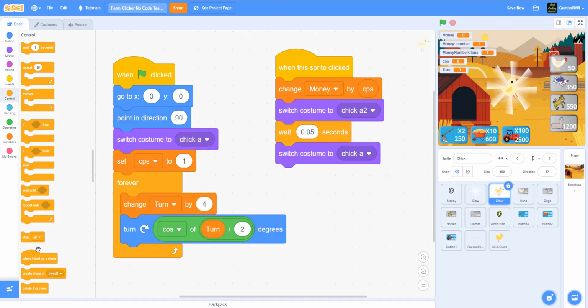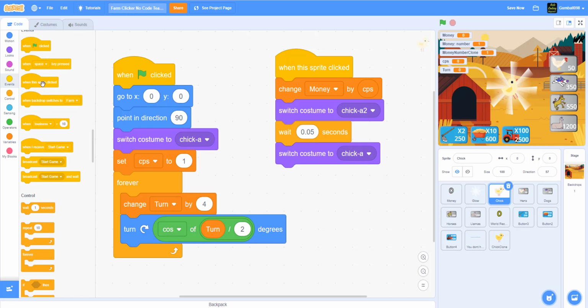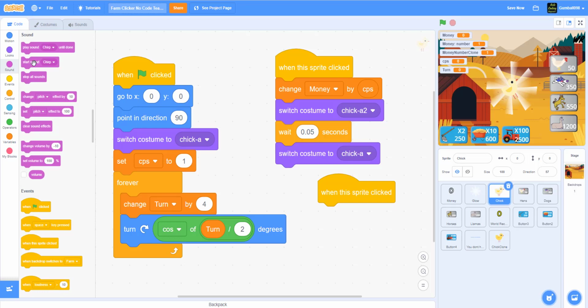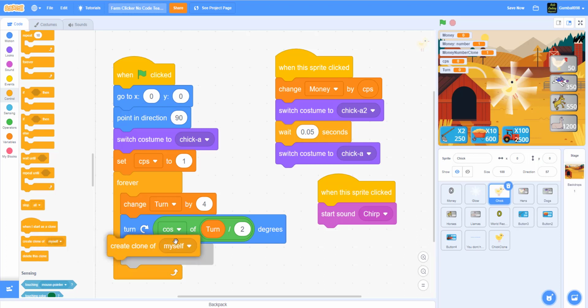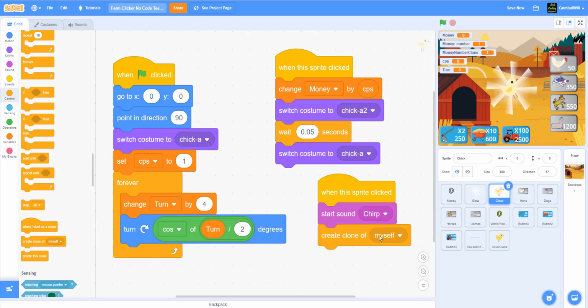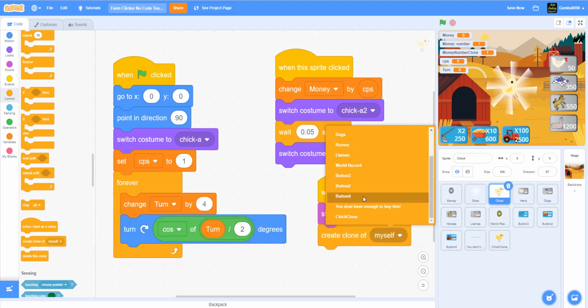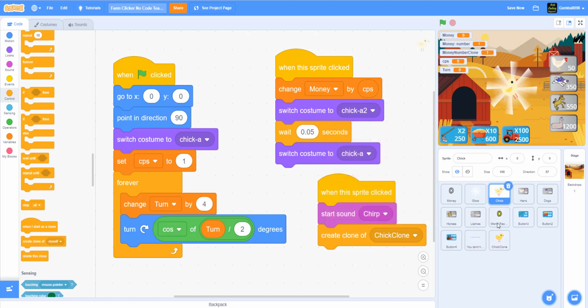And then when this sprite is clicked, it will start sound sharp, and it'll create clone of chick clone. So that's basically the little background to the chick.